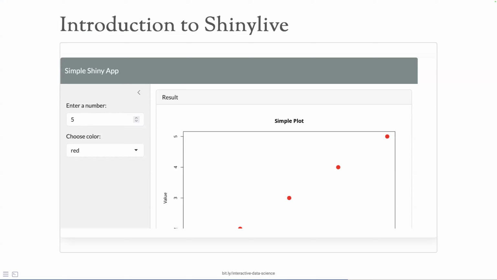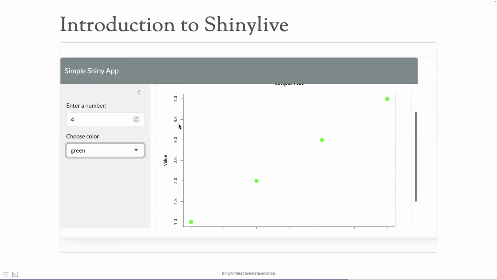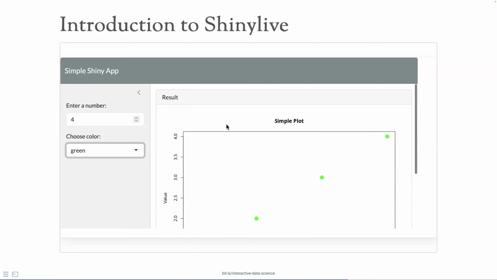And in terms of what this looks like, here is a very simple Shiny app. And remember, this is a Quarto presentation, and this is not an iframe. This is embedded in the presentation itself, and this is a Shiny app. So I could change the number, I can change the color, and I did not have to host this on any kind of external server. All it is, it's on the web.